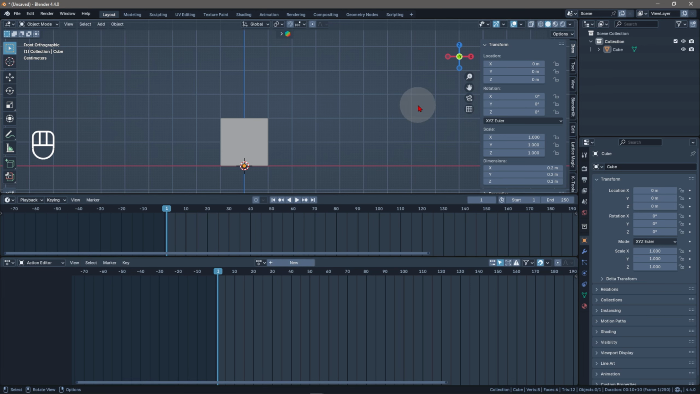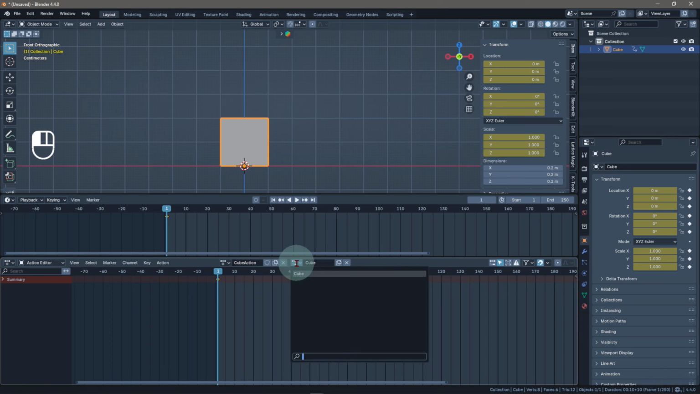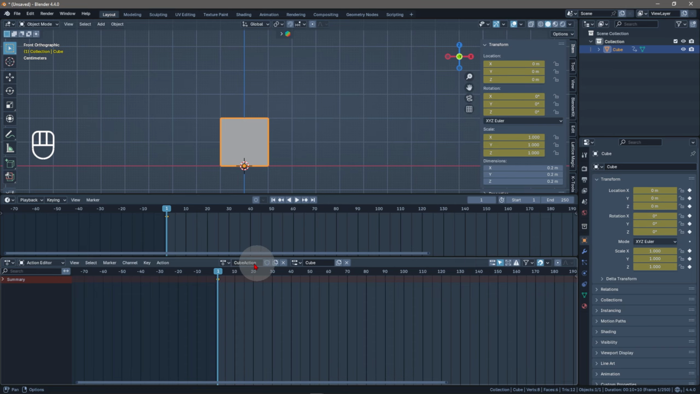When I make the keyframe, select the cube. When I press I, now you can see that it has made an action for us, a cube action. So just ignore this for now. Sometimes you may want to add other things into this action editor. It's a new feature in Blender 4.3 or 4.2, I believe, one of them. But yeah, we have a new action now.